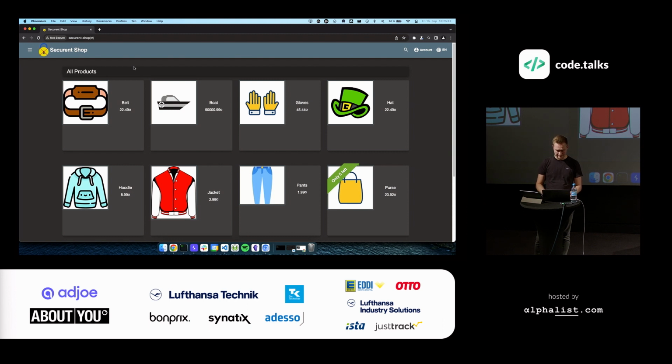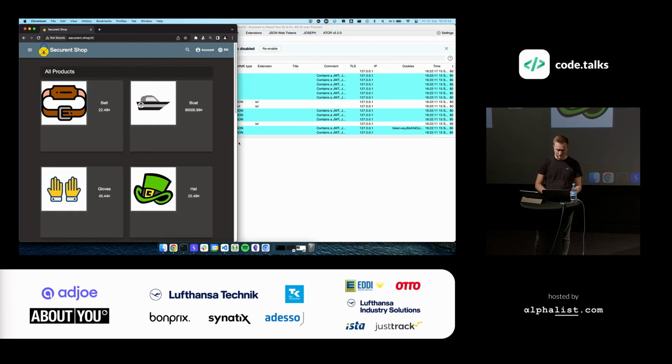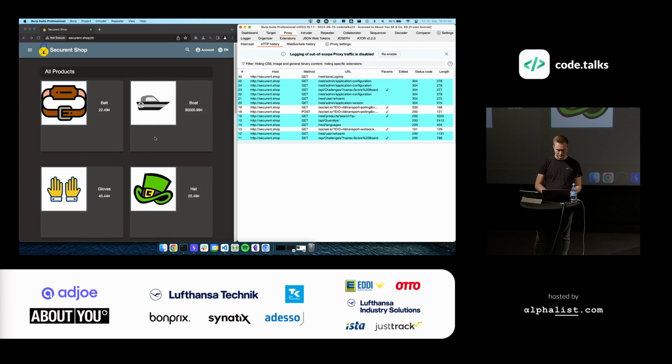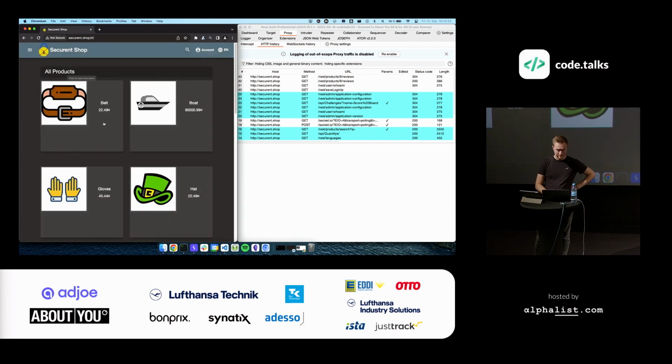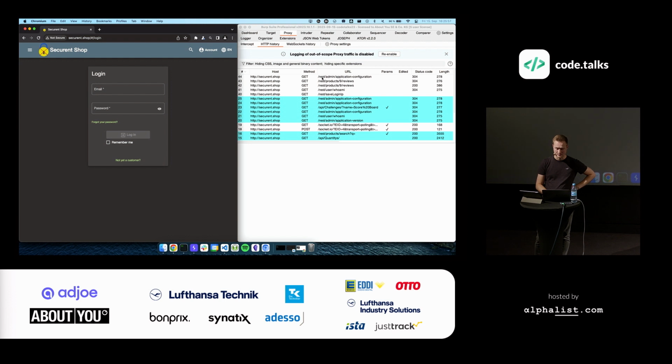does. And I think it's very good to see if we just make a split screen out of it, because then we can see if we click on a product, for example, there are those requests coming in. Or if we maybe click on login, we can see there's the next request coming in.